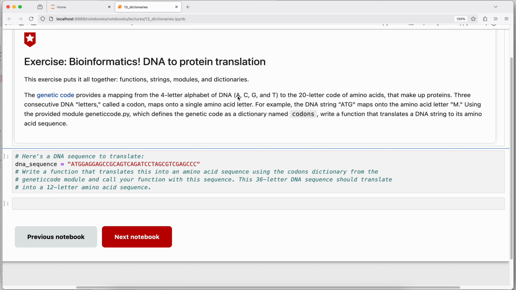And 3 consecutive letters, or a codon, in DNA maps to a single amino acid letter. So for example, ATG in DNA maps to the amino acid letter M. So using the provided module genetic_code.py, which defines the genetic code as a dictionary named codons, write a function that translates a DNA string to its amino acid sequence.